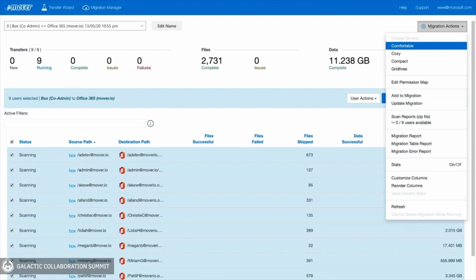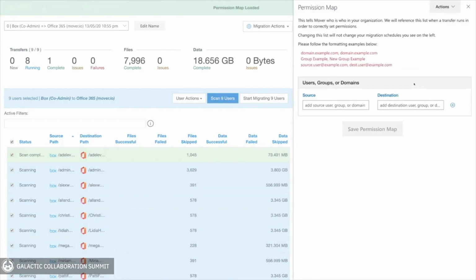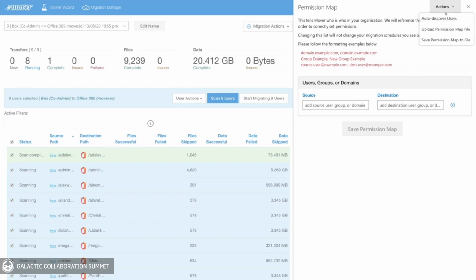We have a lot of different options, including customizing the interface, looking at different migration reports, but importantly, we have what we call a permission map. Now, our permission map is similar to the list of users, except it's not what is migrating, it is what that data is being shared with. So when you transfer a file or a folder, you want to make sure that all the collaborators come across during a migration. Similarly to adding users, you can auto-discover or manually upload a CSV.